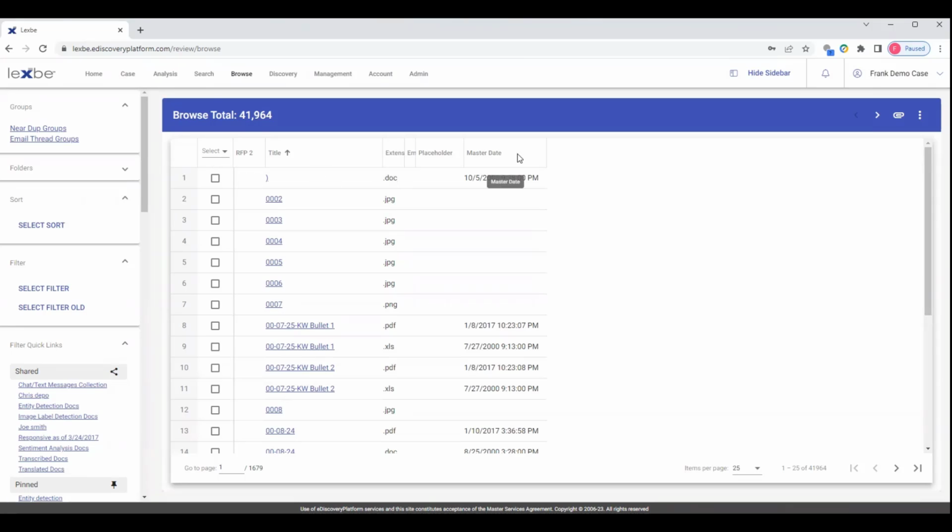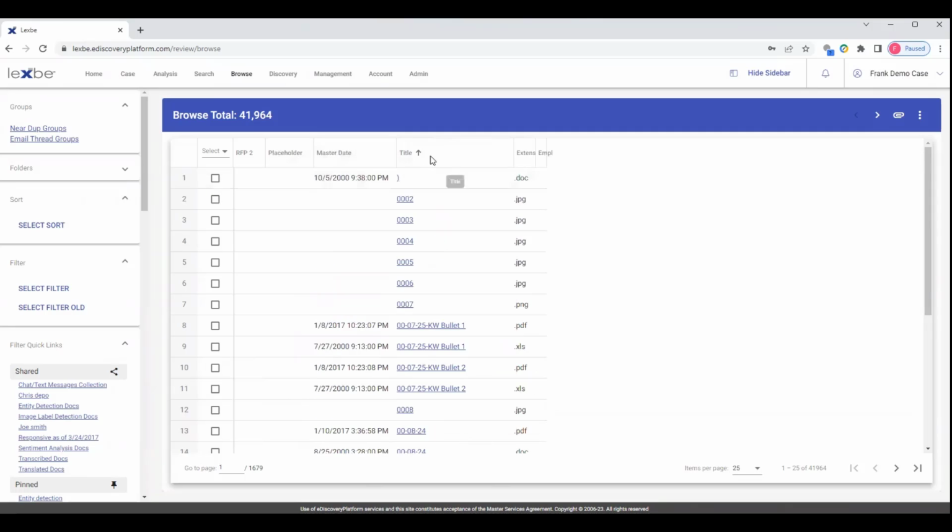You can choose as many or as few fields as you'd like, depending on the information you want to display here. I can move these fields to any order, depending on which I prefer to have on the left, closest to me, or out on the right. A couple other things I can do.